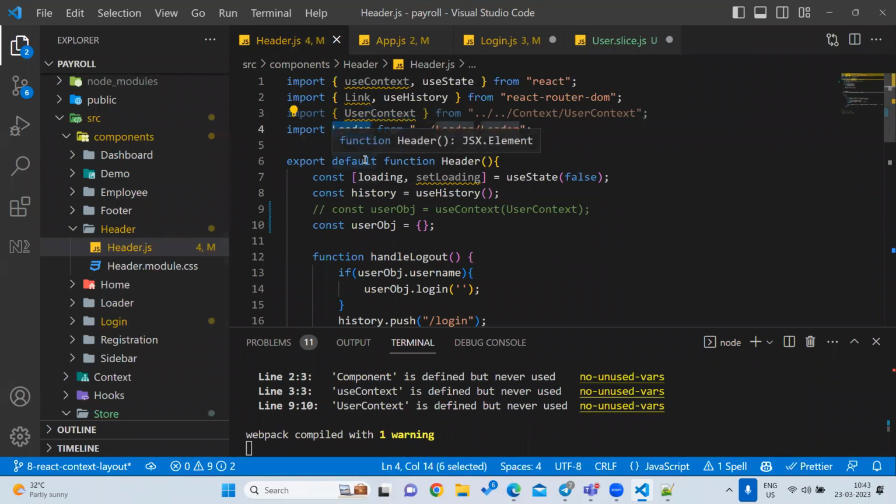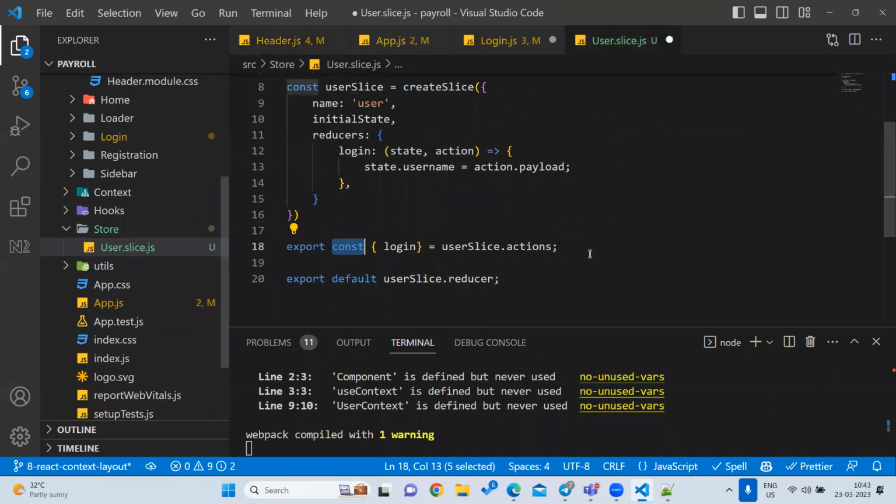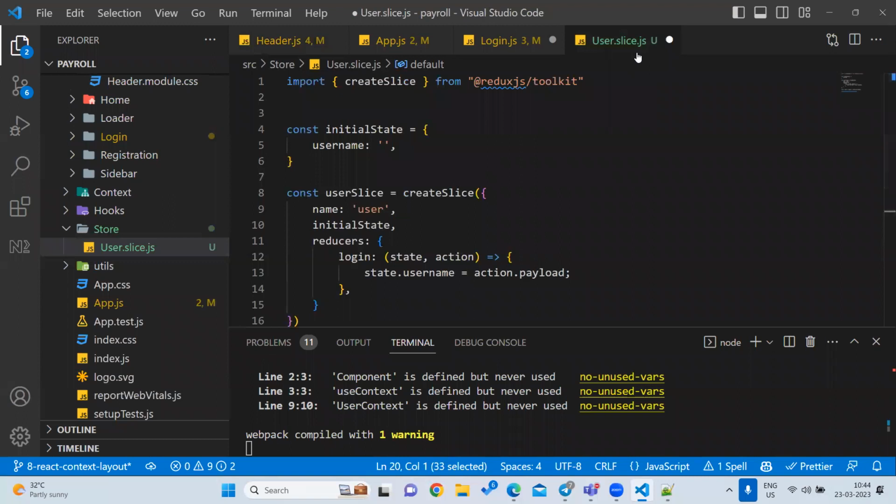Let us see where we are going to import. So finally, what we are trying to do is export the reducer also. In the previous line, we are exporting the actions. In the next line, we are exporting the reducer. In which file are we writing all this code? The user data slice file. Okay, so this is the first part.